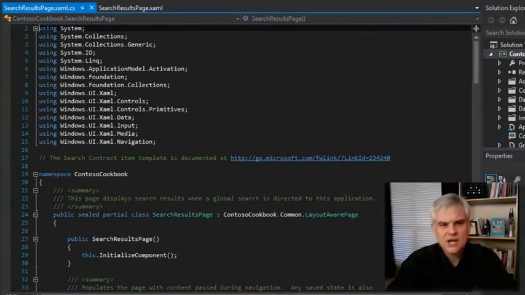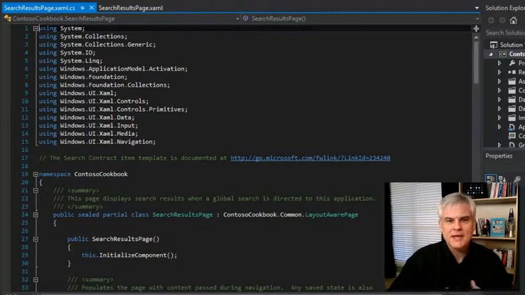And so this search contract template makes it easy to create a search results XAML page consistent with the look and the feel of all Windows Store apps. It's also going to allow the user to filter the results by group name, and we're going to see how to wire all that and get that working as well.